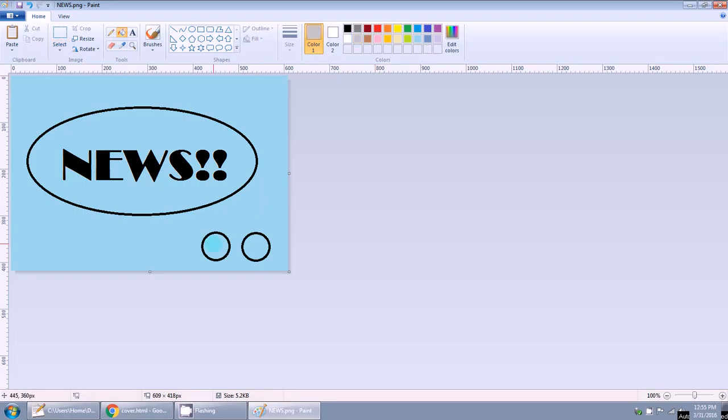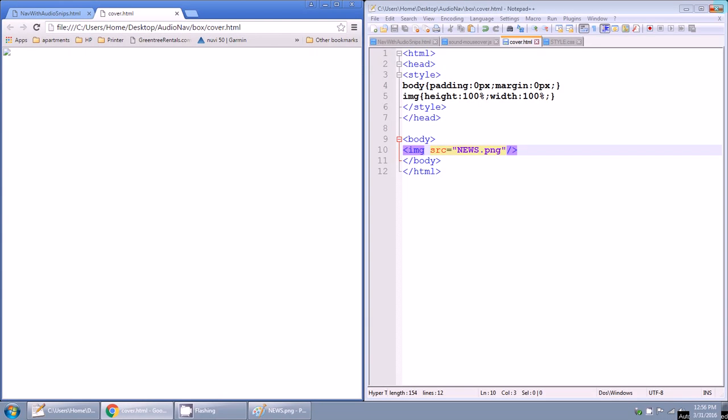I'll give them a fill of silver, and I'll give this pretend TV a fill of brown. So this is the illusion of an old-timey TV. A couple knobs, an oval for the screen, and the word news inside. So now I've got my news.png saved inside the box.